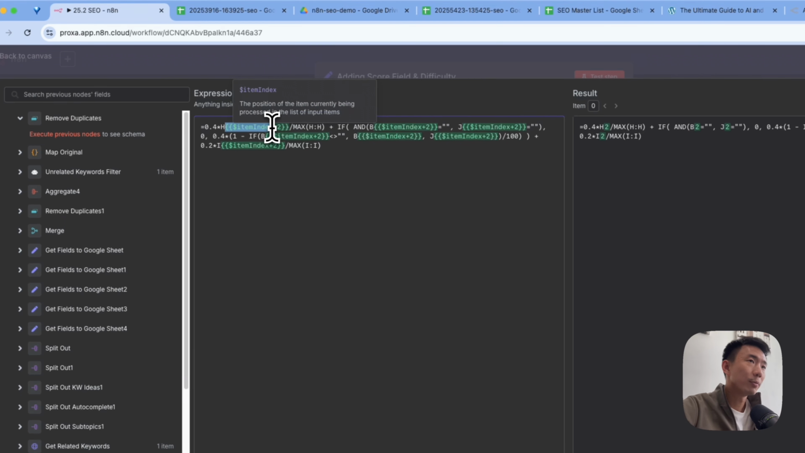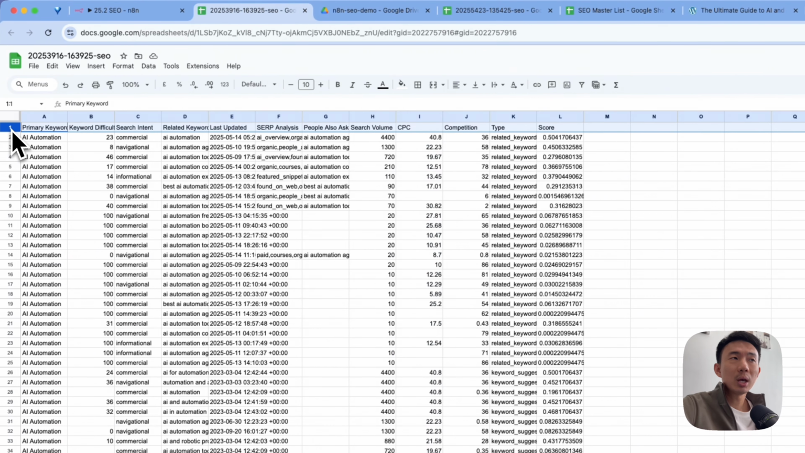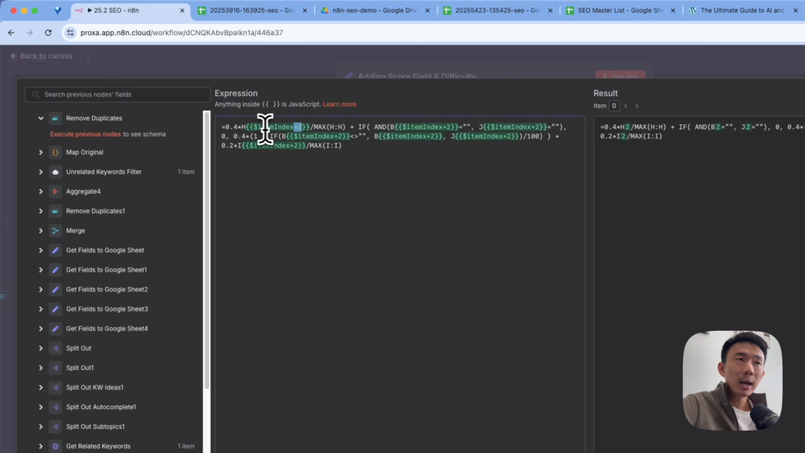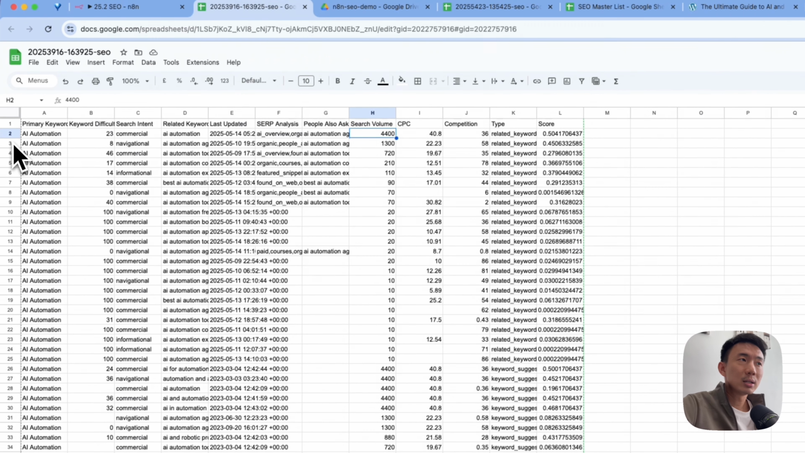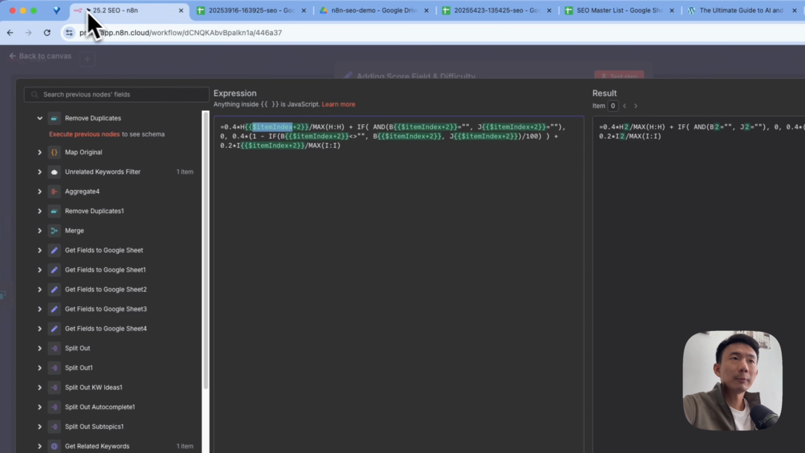For example, the first item from the previous node will be 0, then the second item will be 1, third item will be 2. So why are we going to add +2 here? Because we need to skip this header. So the first cell we have is H2. So again, the item index is 0 + 2, it will be H2. And for the second keyword, it will be H3. Third keyword, it will be H4, like that.